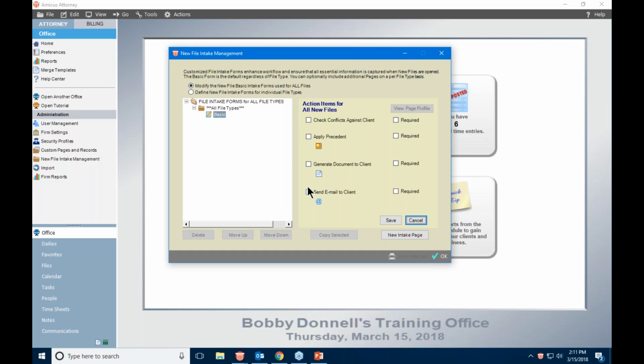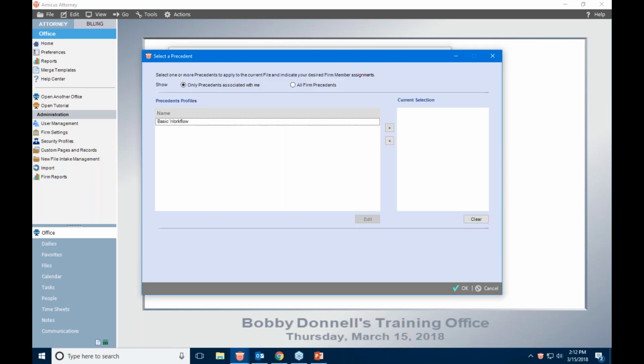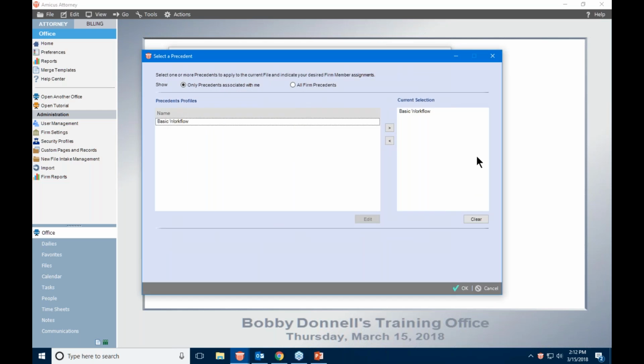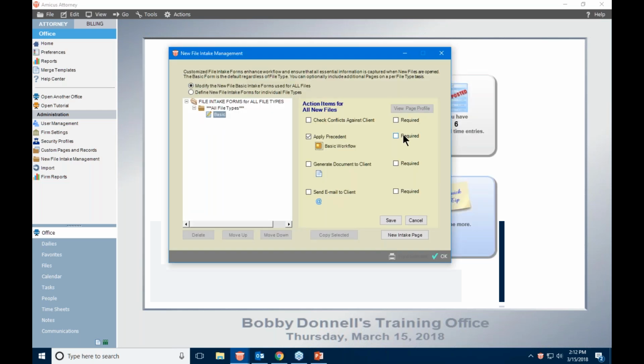What we will do is we are going to choose apply precedent. And of course, we are going to have to specify what that precedent is. My fictional law firm only has the one precedent. It's called basic workflow, so we'll turn that on or add that. And you can actually add multiple precedents to this field, so you can execute multiple precedents at once at the very beginning of the file creation.